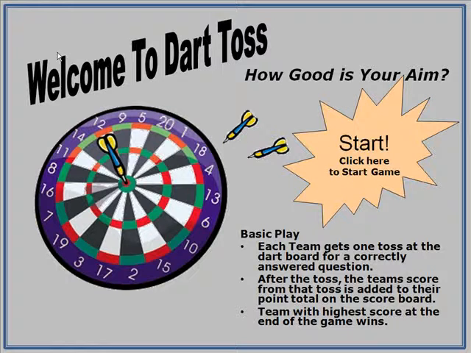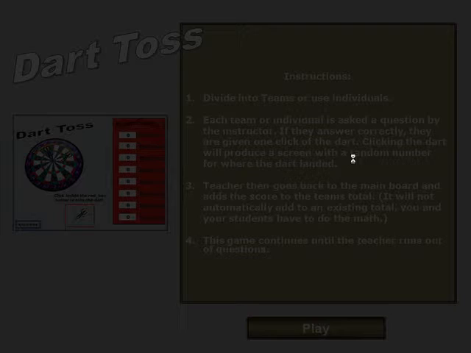This game is called Dart Toss. It's a whole class participation game. I'm going to come over here and click the Start button to begin.